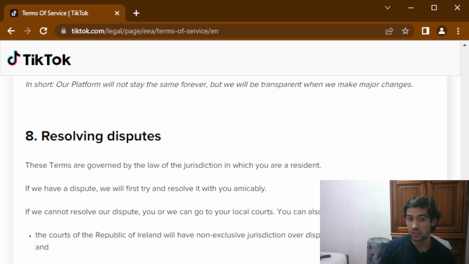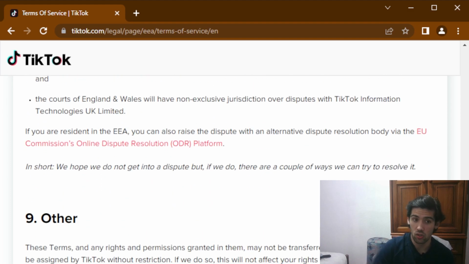If you are resident in the EEA, you can also raise a dispute with an alternative dispute resolution body via the EU Commission's online dispute resolution platform. In short, we hope we do not get into a dispute, but if we do, there are a couple of ways we can try to resolve it.